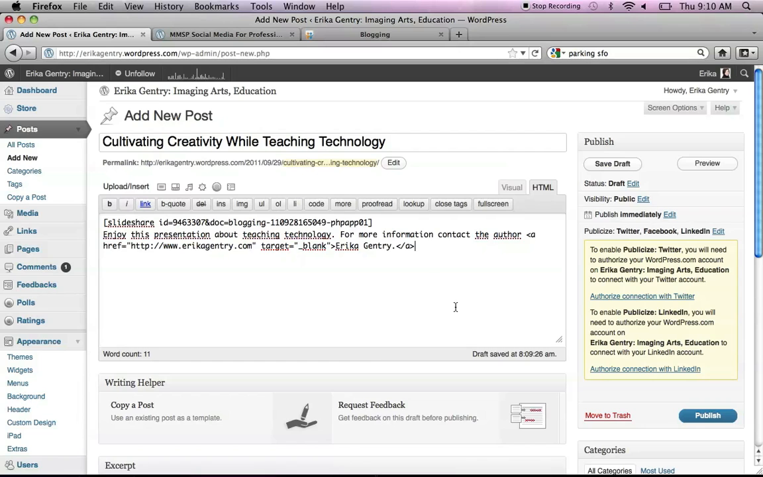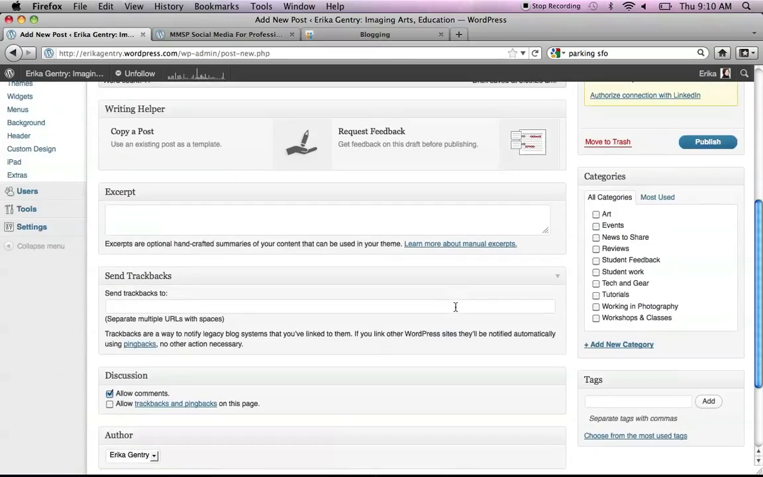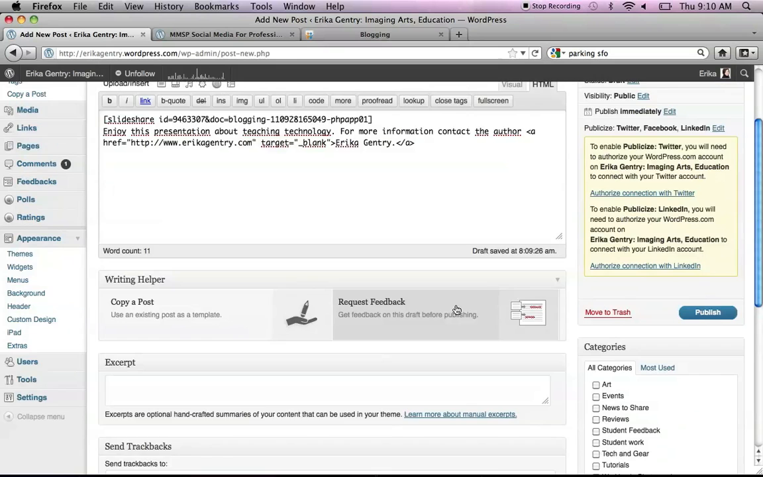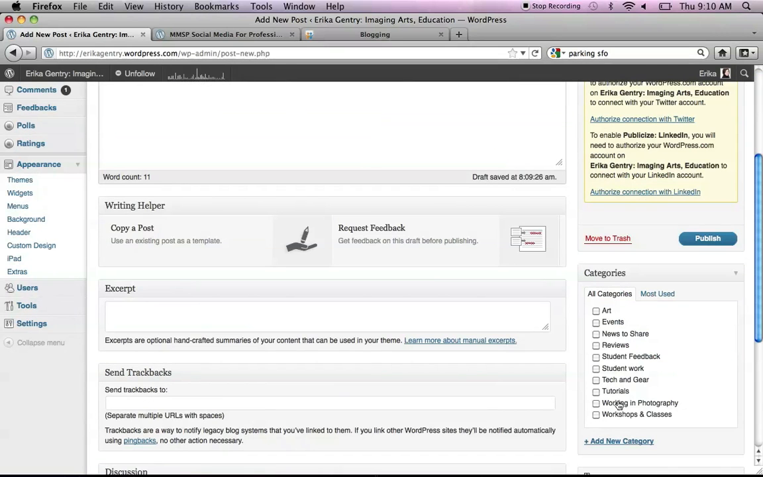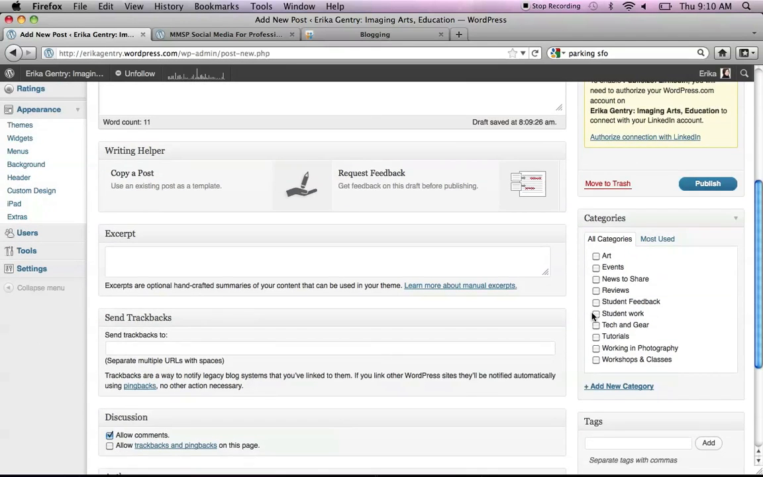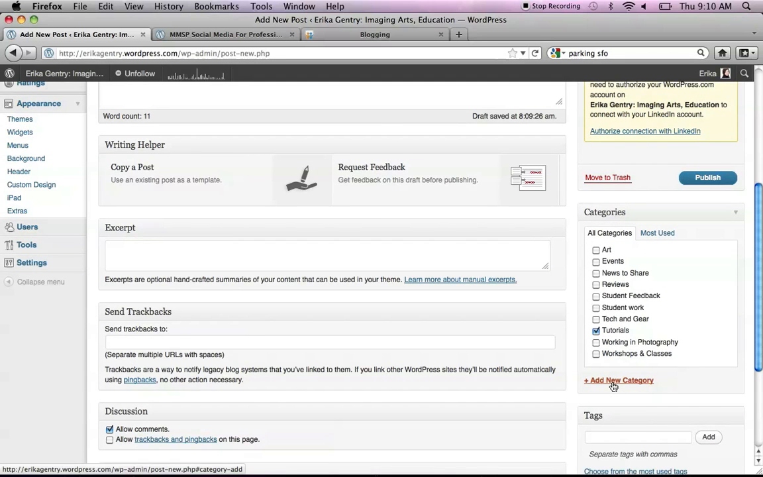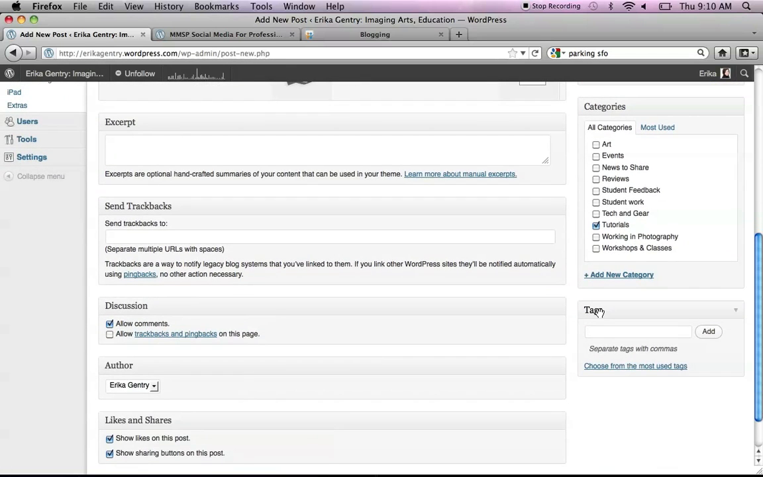So I'm almost done with my post. Remember that when you add a post, if you haven't yet, categories are helpful for keeping categories of the types of posts that you do. This particular one is a tutorial. So you can go ahead and choose to add categories here. You should also be tagging your posts. This helps search engines find your post.